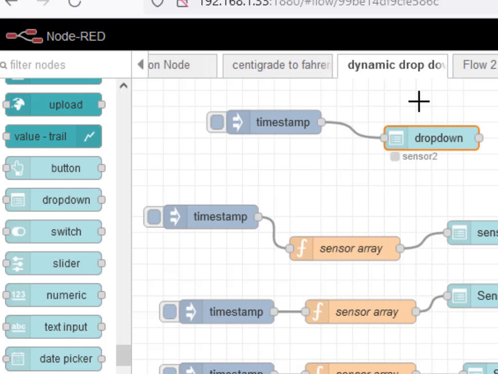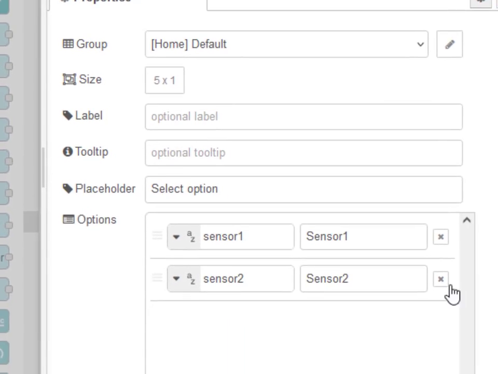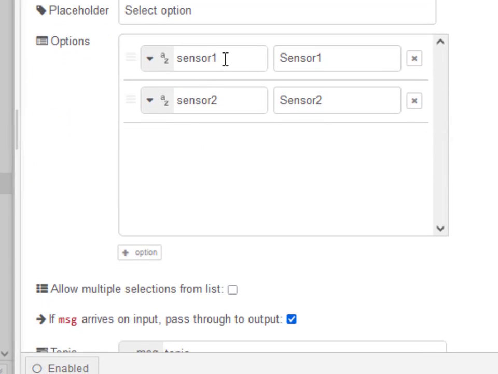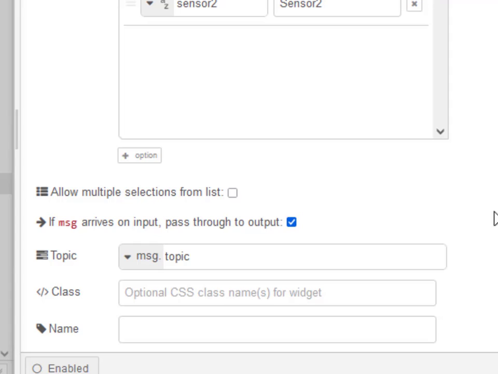And if I go back to this drop down list and show you, you can see here there's the value and there's the label, and you can add another one just by clicking on this button here, and you can even allow multiple selections from the list by clicking this button here. It's not something I use very often. And again, this box here, which is available on quite a few nodes, is send the message on the output if it arrives on the input, and we'll see that right at the end.